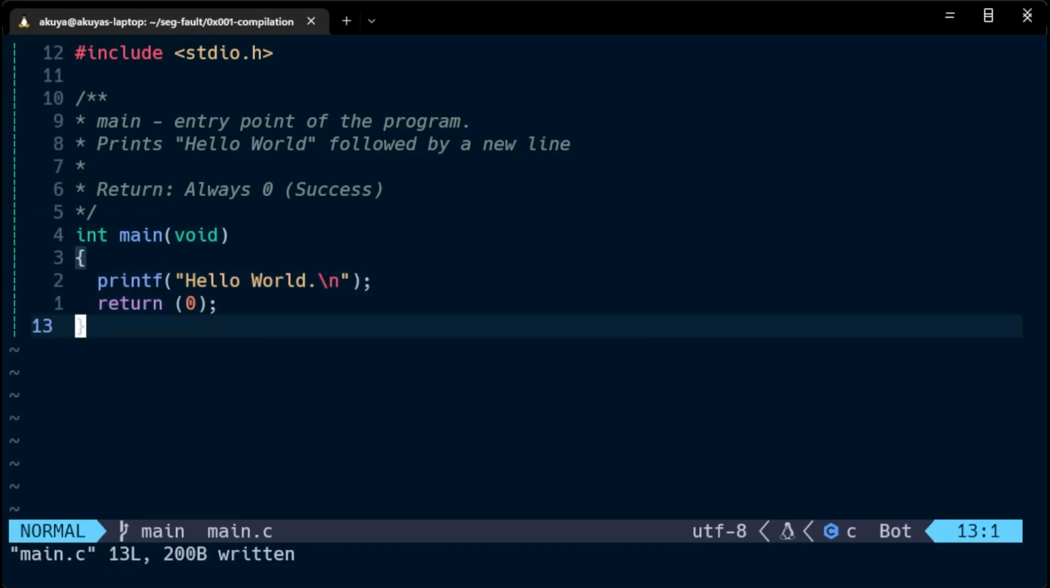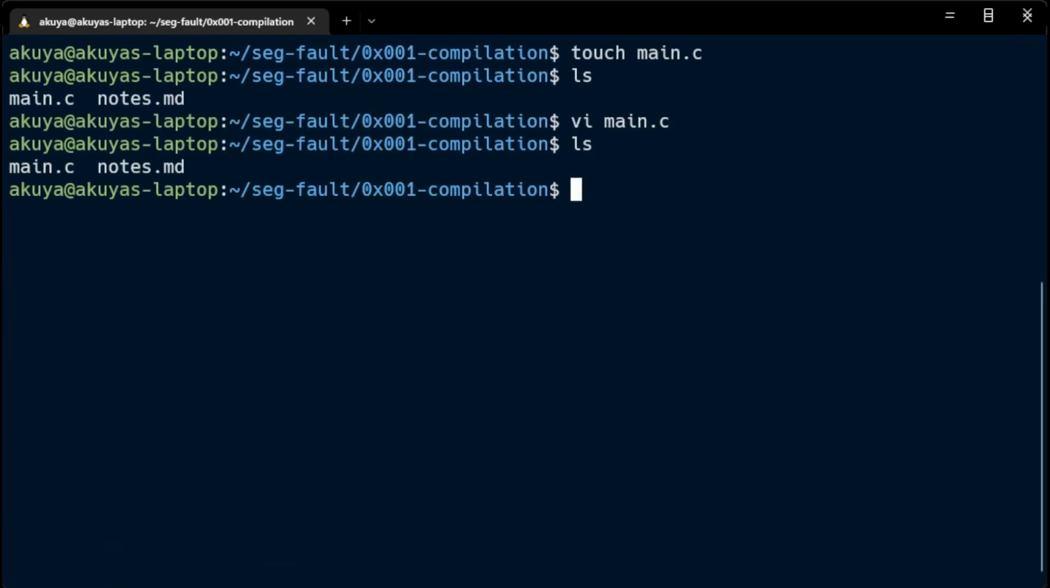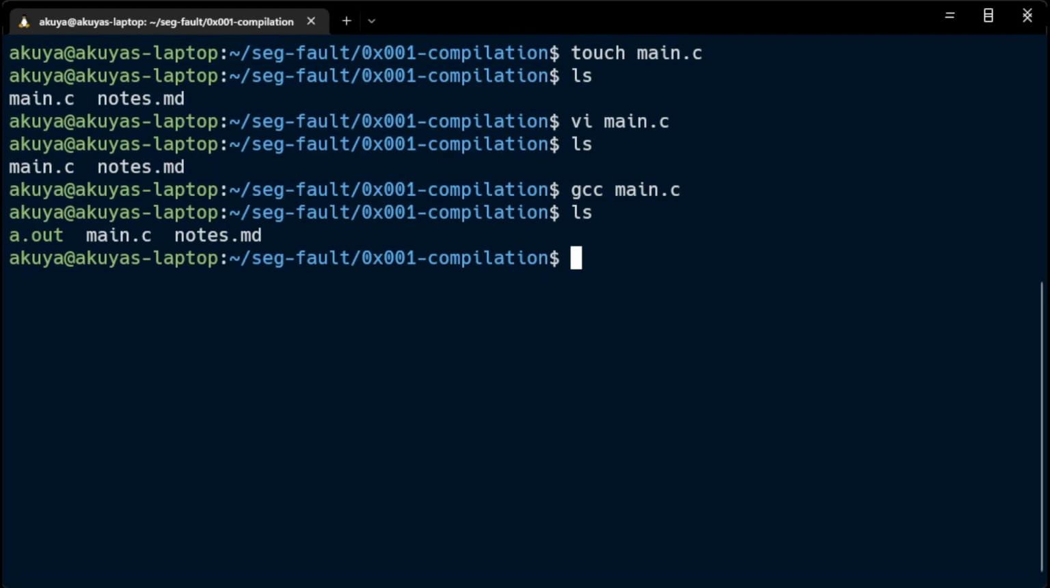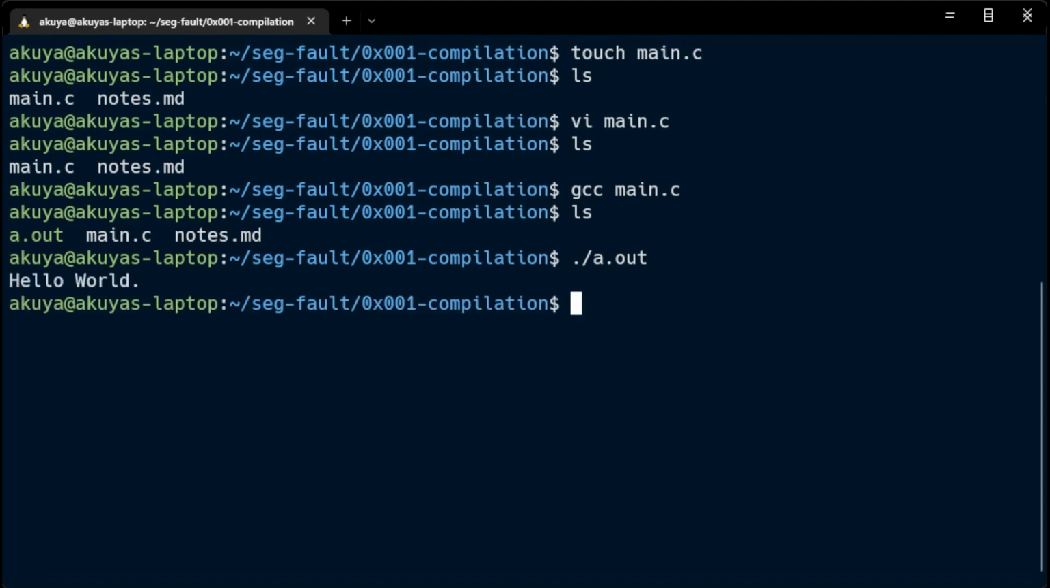To compile the main.c file we just created, run the following command. This will create an executable file called a.out. To run the a.out executable, run the following command. We just made a C program. Pro tip: this is time for you to include this in your resume. You're a C programmer now.